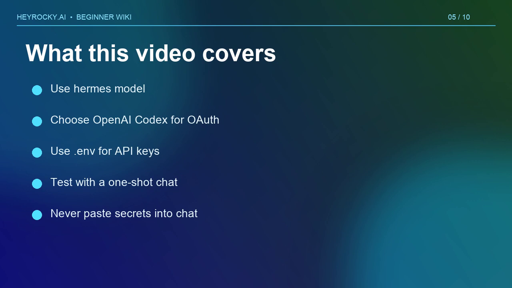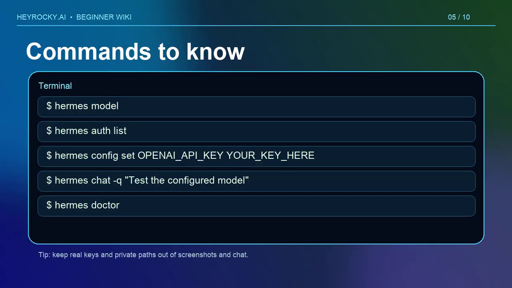If you are using a direct OpenAI API key instead, use Hermes config set OpenAI API key, followed by the key, or put it in the hermes.env file. Then choose the OpenAI API provider and model from Hermes model or a per command flag.